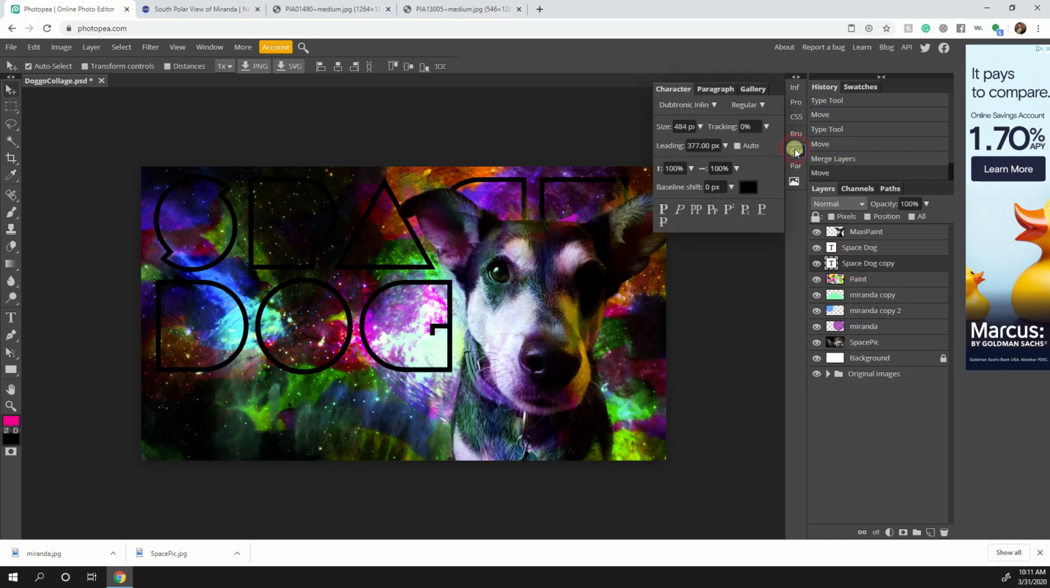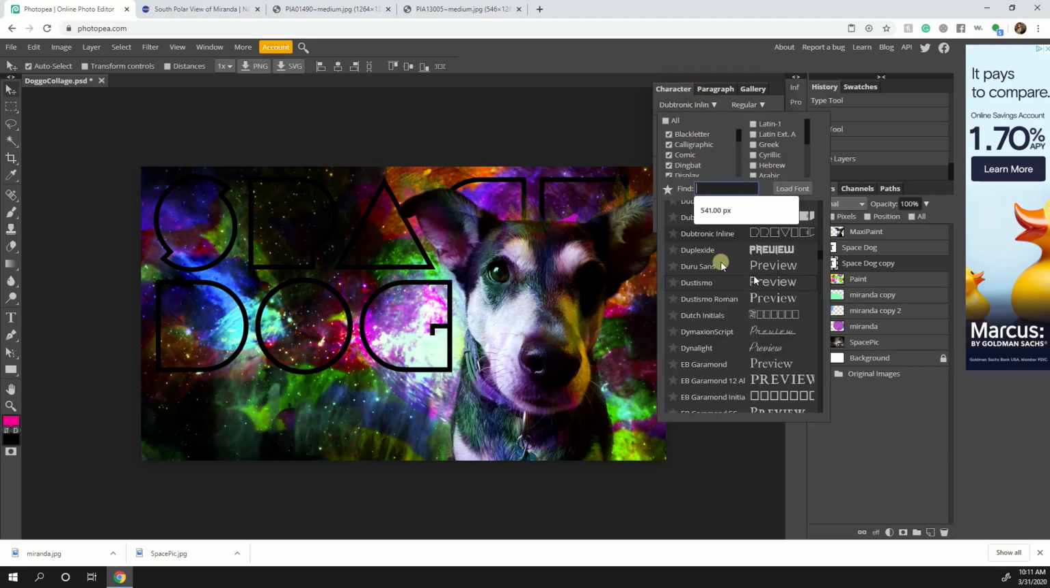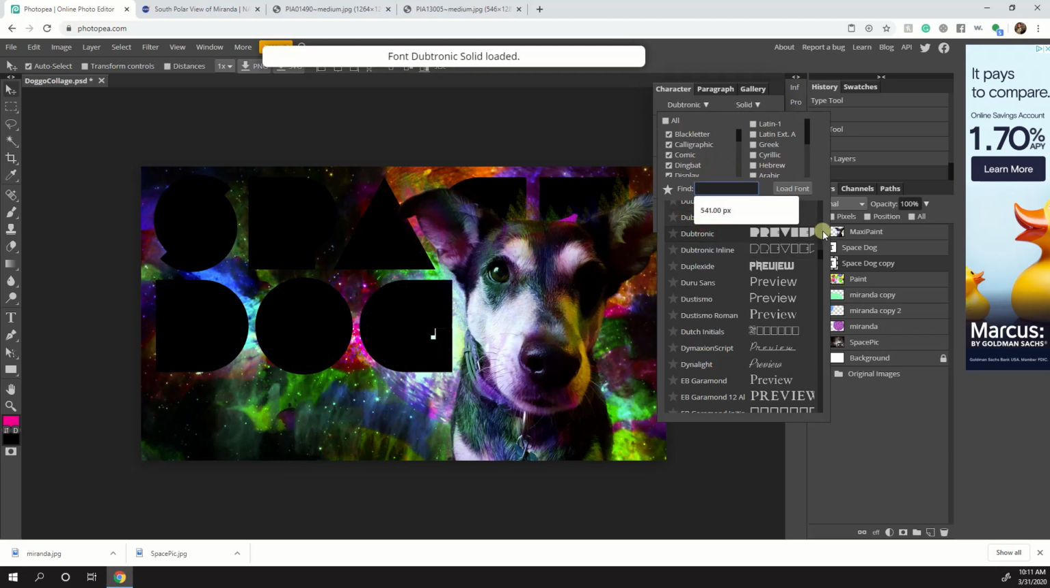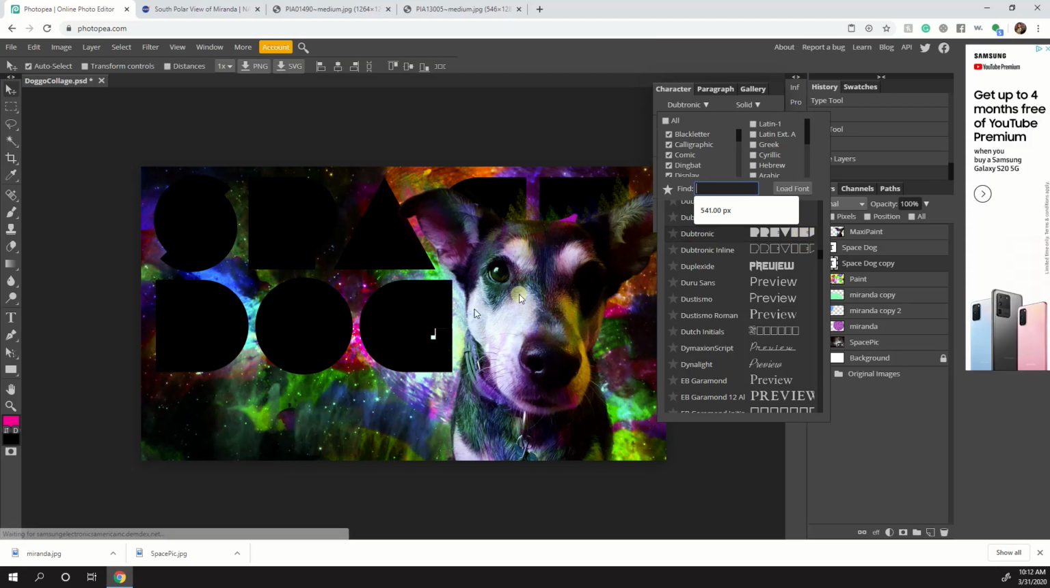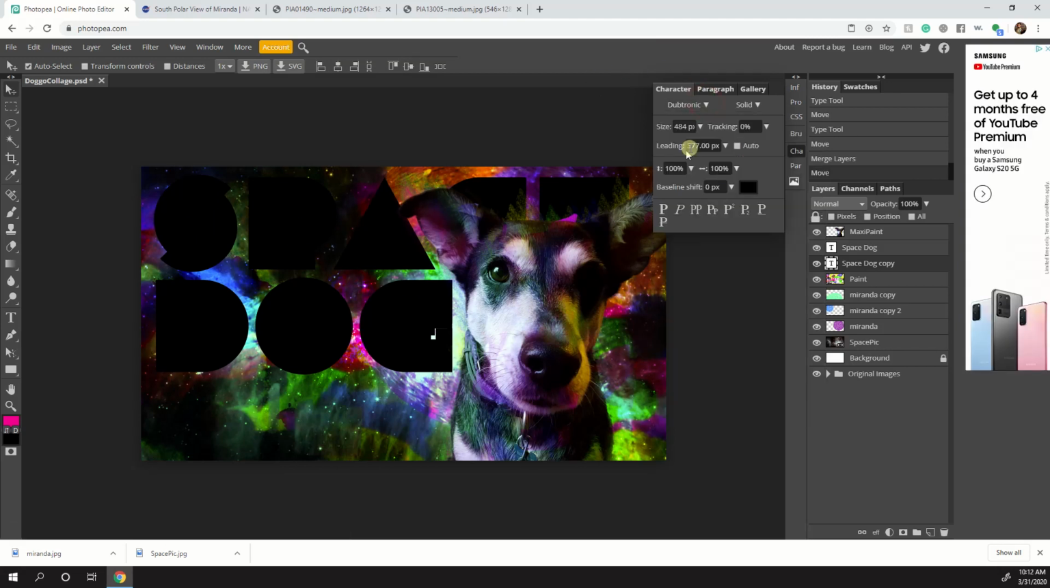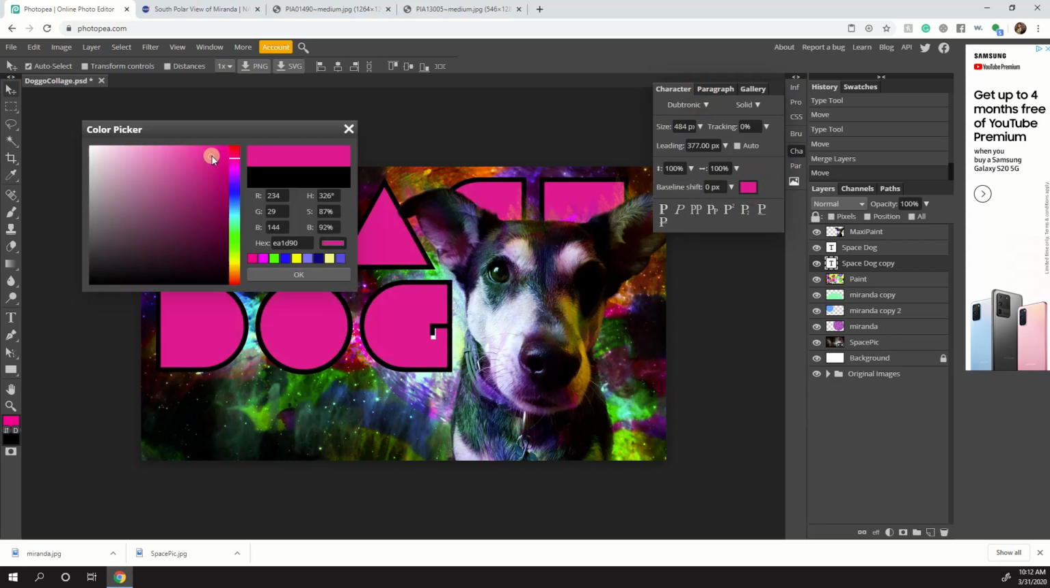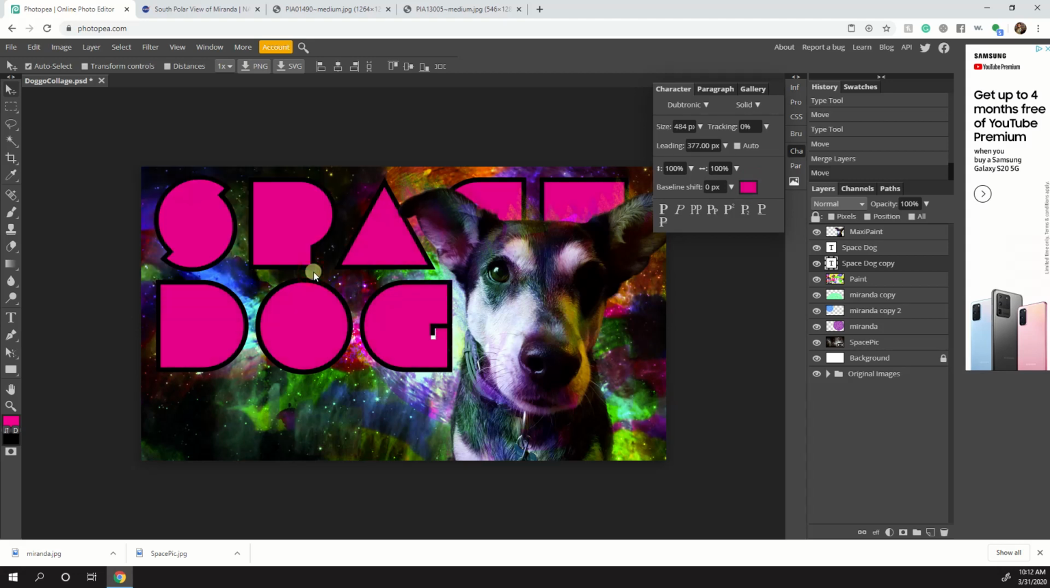I'm going to go back to the character window and go to my character style. There's this second version of the same one, and it's Dubtronic Inline. I'm going to select that one to Dubtronic. So there we go. That's solid. And now we can see it's filled in solid. I'm going to go back up to that and adjust the color of this. So baseline shift, next to that is like a little color thing. And I can adjust the color. Oh, look at that. The good magenta. Love that good magenta. I'm going to hit OK. And Space Dog is now like that.